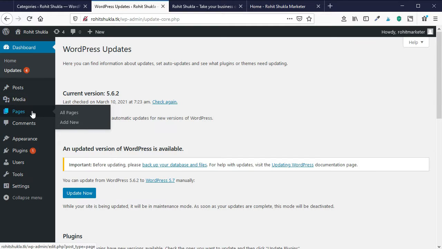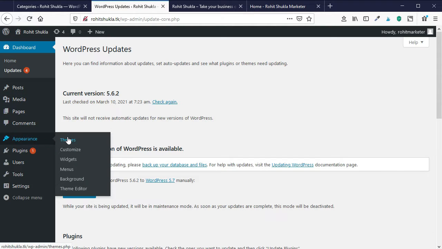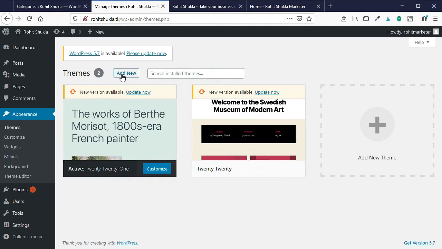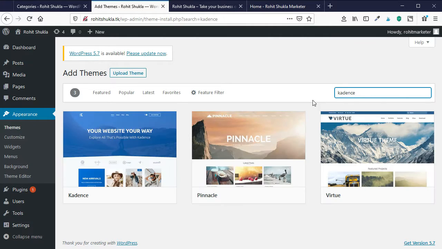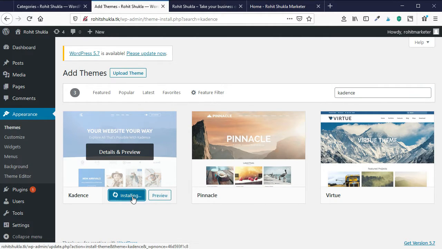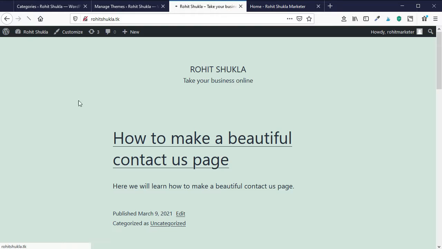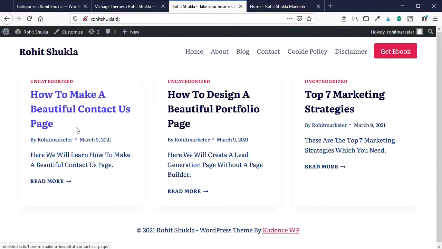So first of all, we go to our theme section and we will search for the Kadence theme. Now install it, and after installing, activate it. After activating the theme, the design looks like this.